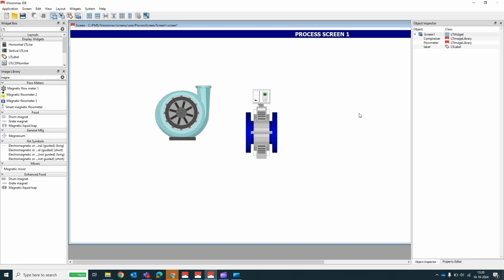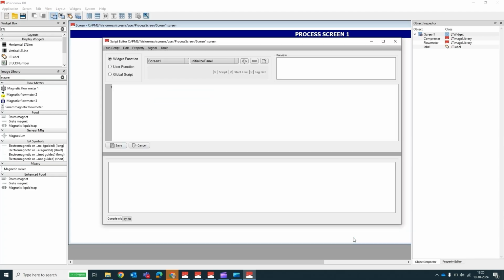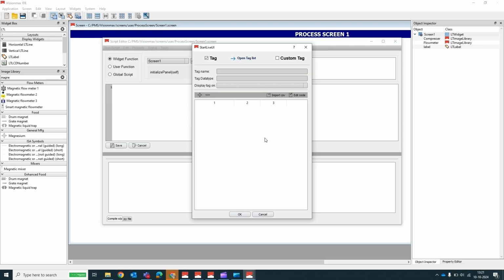Now, save the screen. Right-click on blank space of screen, Script Editor window will open. Click on plus icon, click on Start Live, select Action as Start Live. Click on Open Tag List, select desired tag and click on Submit.